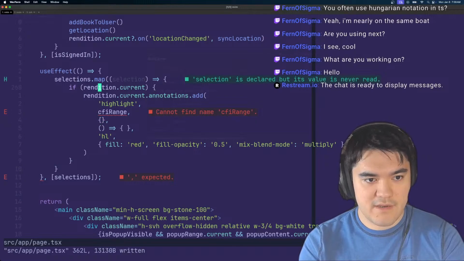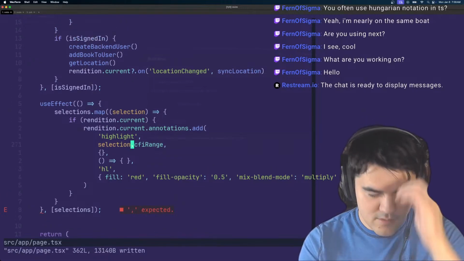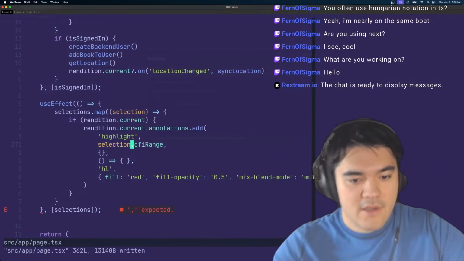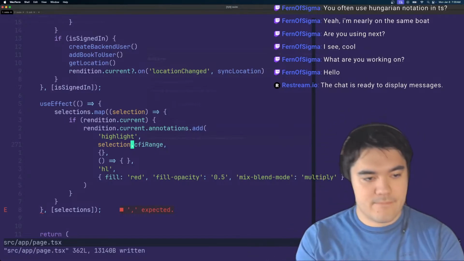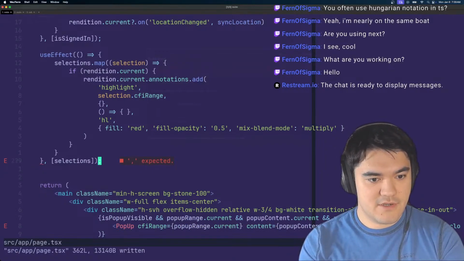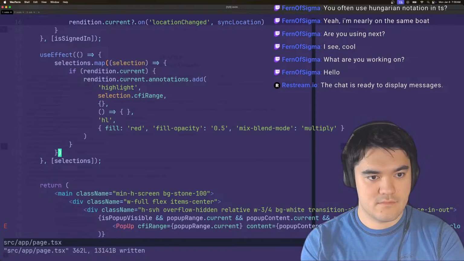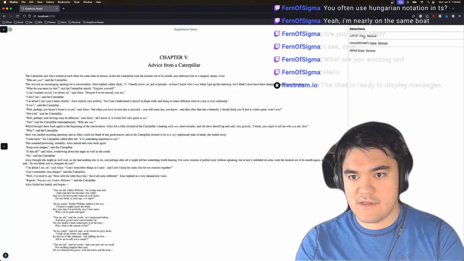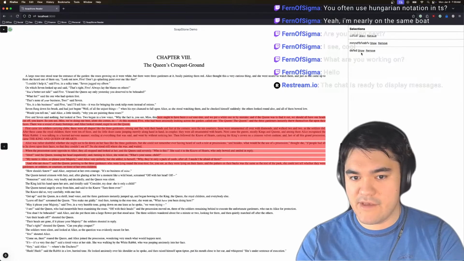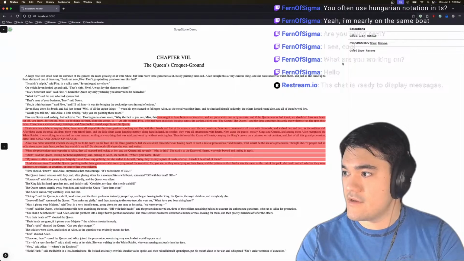Okay, so we have that. Selection.cfiRange. Okay, we have some kind of mismatch here. What is not matched? Oh. There we go. Okay, so let's see. Does that... Okay, great. So that now highlights the text that we wanted to highlight. That is badass.